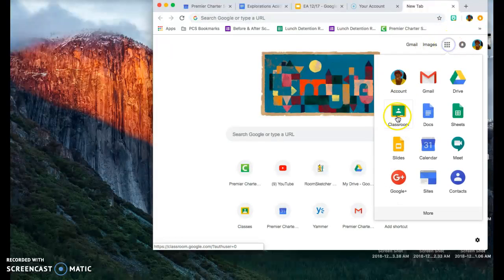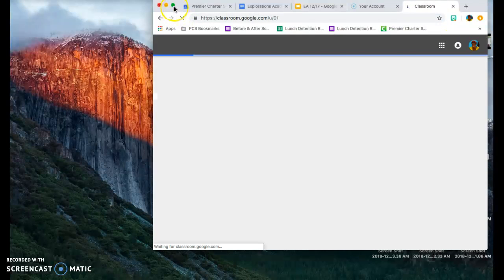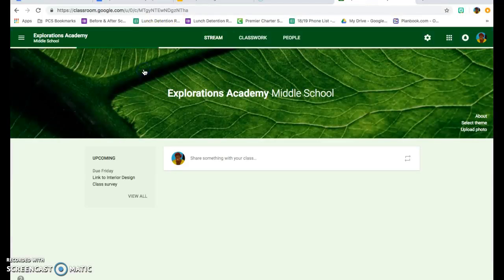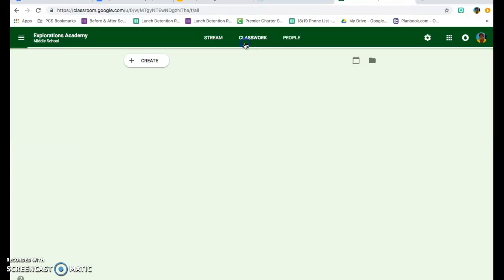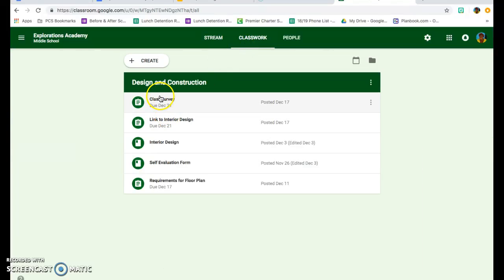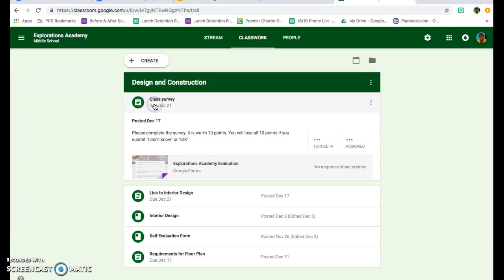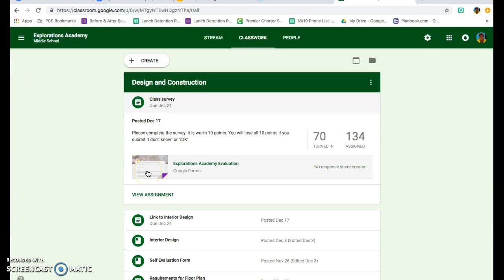You're going to go into Google Classroom. And once you're in Google Classroom, you need to choose the course Explorations Academy. You can go to Stream or you can go to Classwork. I would say go to Classwork and then click on Class Survey. Click there and you're going to click on the survey and complete it.